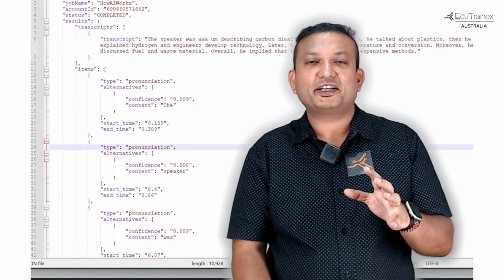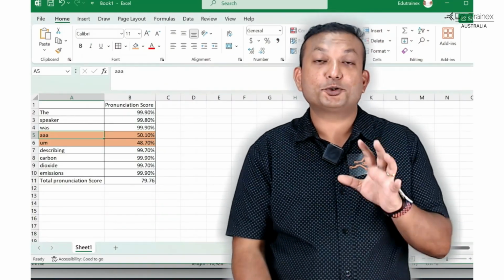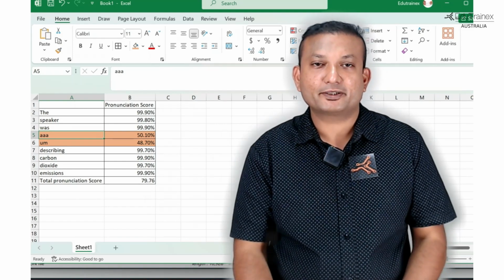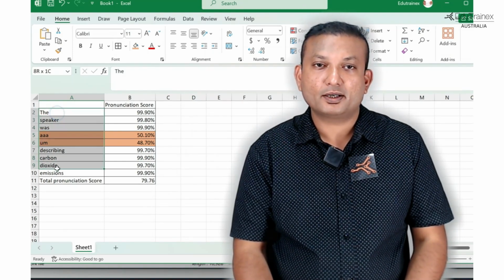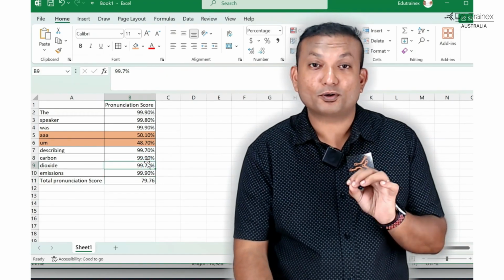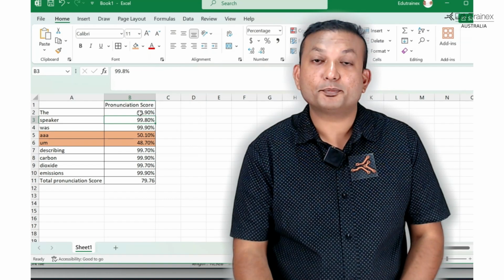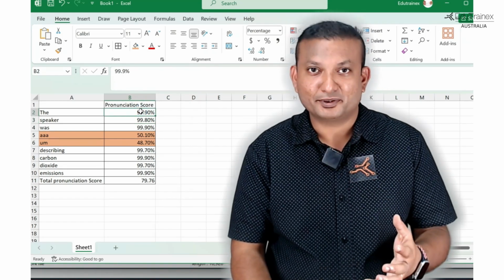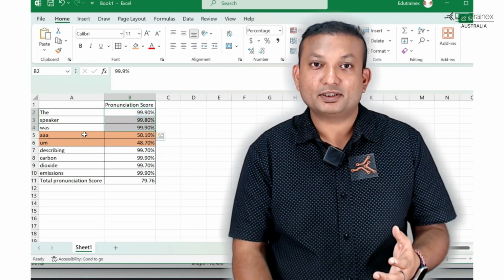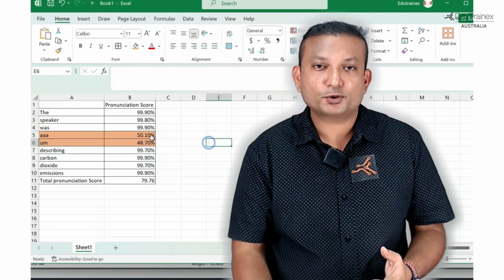This file is not readable to most of you, so I have pasted this into an Excel sheet to show you the first sentence, how it looks. So this is what I spoke, and see, for each of the words it gives a pronunciation score. If it is spoken clearly, then you will get a pronunciation score close to 100%, like these words. But the hesitations, see the ones in red here. What is the pronunciation score here?